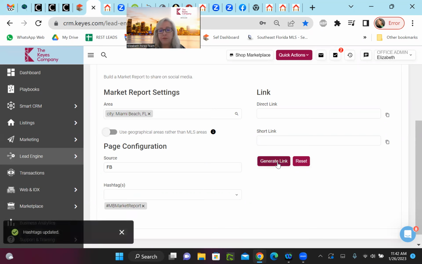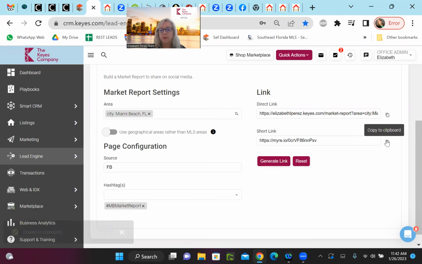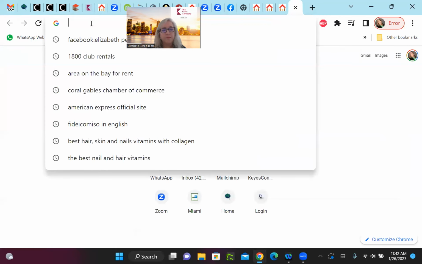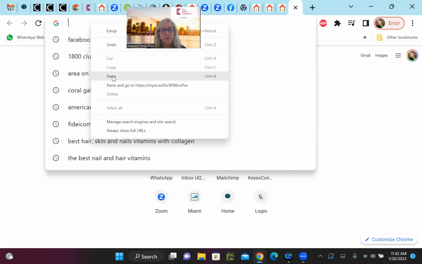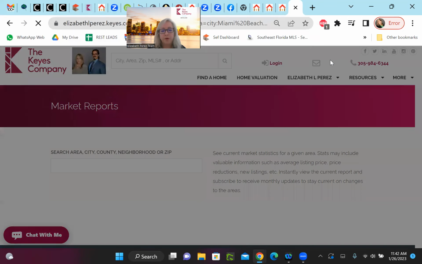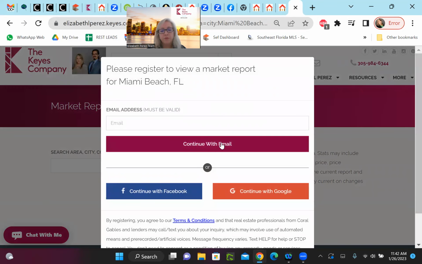So now we generate the link, and then of course let's verify that it did work. We go and put it in the address bar, and let's check. Okay, market report. Of course, it's going to tell me to sign in.